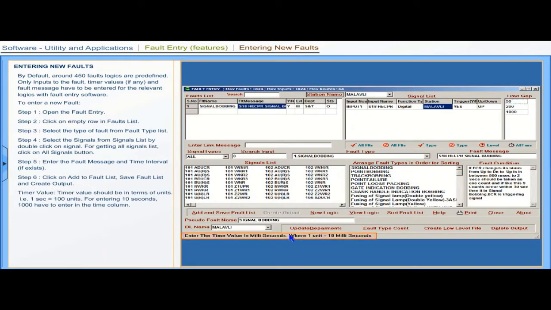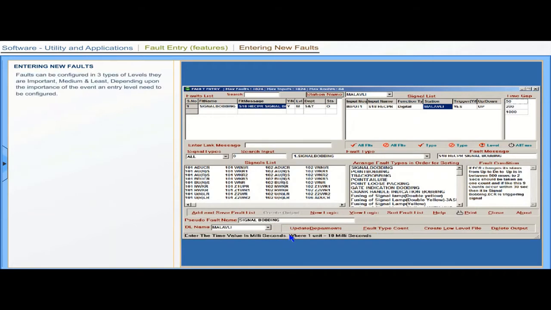Timer value. The timer value should be in terms of units, that is, 1 second is equal to 100 units. For entering 10 seconds, 1000 has to be entered in this time column. Faults can be configured in 3 types of levels. They are important, medium and least. Depending upon the importance of the event, an entry level needs to be configured.